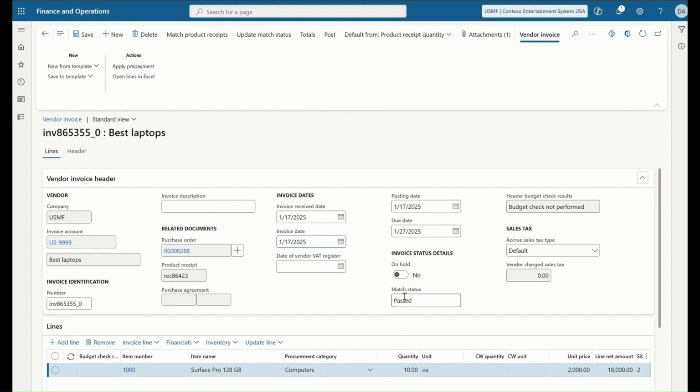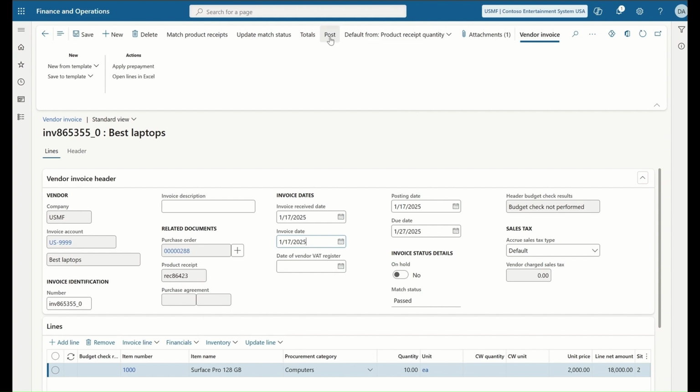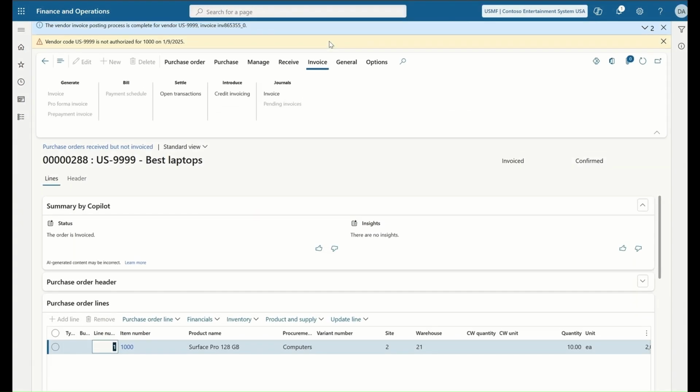The match status now is passed, meaning the system performed a three-way match, comparing corresponding values in the purchase order, receipt, and invoice. By clicking the Totals menu, she opens summary data for the invoice. She verifies the numbers against the vendor's document she received. To finalize invoice registration, Alice clicks Post in the ribbon. After invoice posting, status of the purchase order is changed to invoiced.